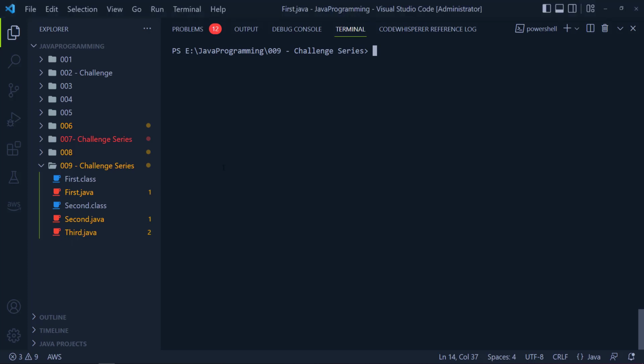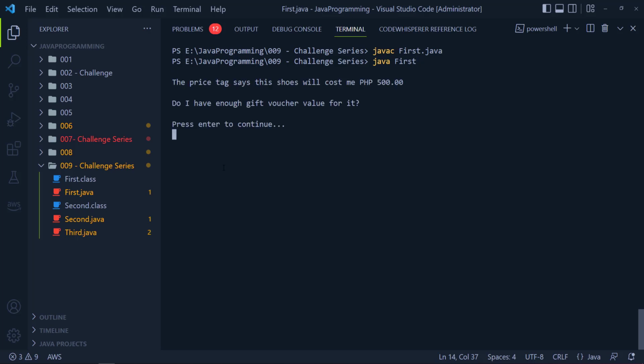Alright, let's get started. Okay, first I'm going to compile my program by inputting java first.java. And to run it, Java first. Alright. So, notice, dun sa ating output, we have a blank line bago pa magsimula yung first line, no? So, 500 pesos, the price tag says this shoes will cost me 500. Then, another blank line, do I have enough gift voucher value for it? Another blank line, and then press enter to continue. So, dapat pindutin ko si enter.